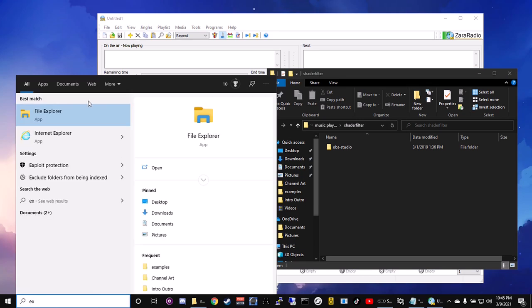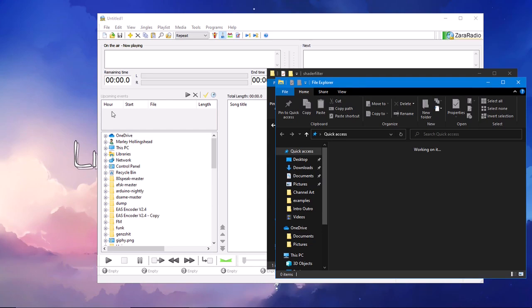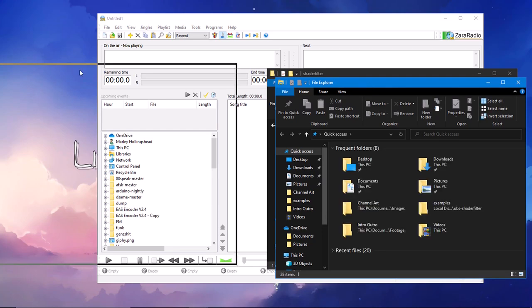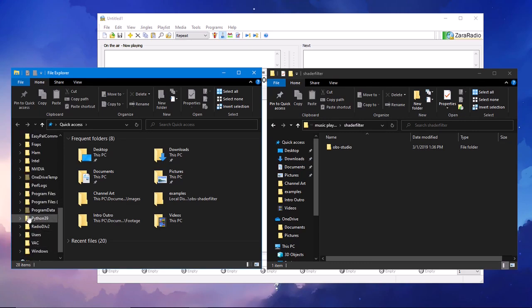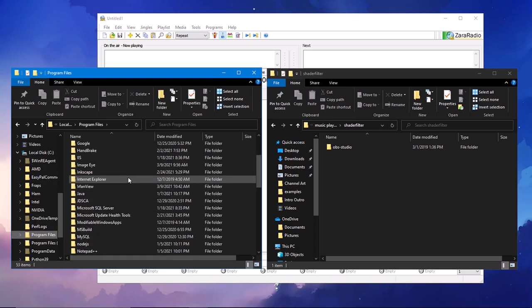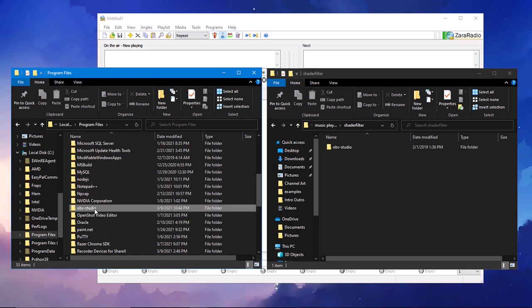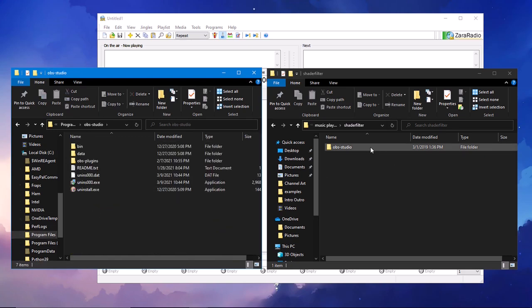Now open up a new Explorer window, or file browser, whatever you want to call it, and navigate to your OBS folder, which is in your program files directory. If you don't know where it is, just watch me and I'll show you. Now that we're here, just go back to your other folder and click the OBS Studio thing. Back in your actual OBS folder, click Data, and then OBS Plugins, and do the same with the other folder.